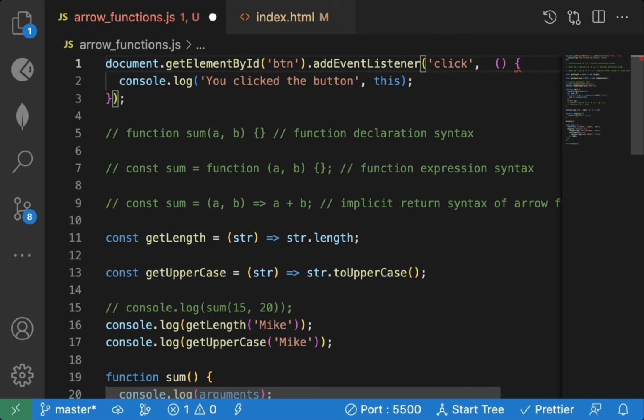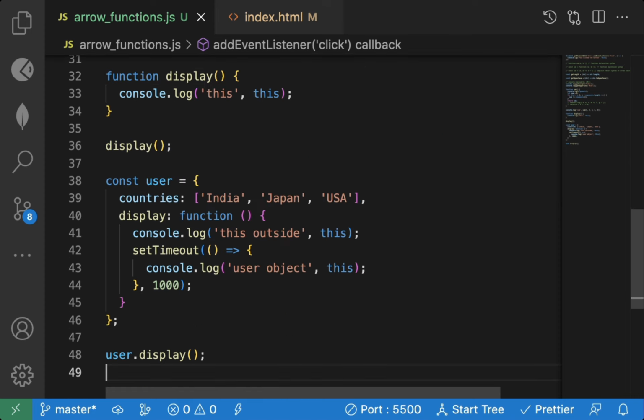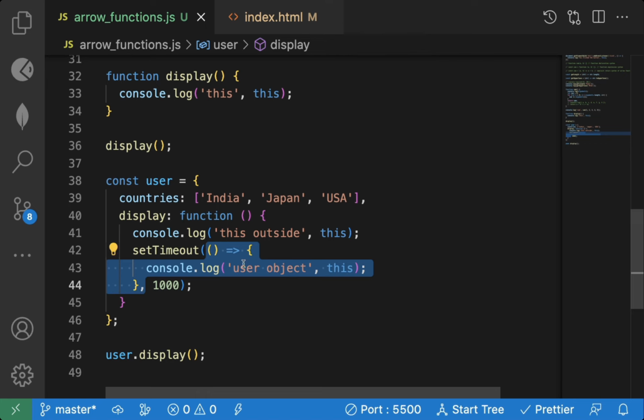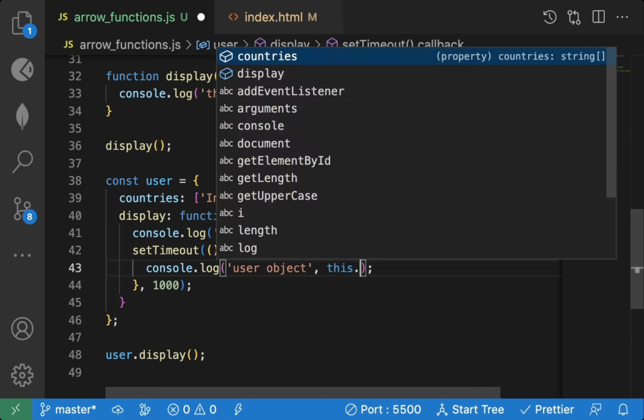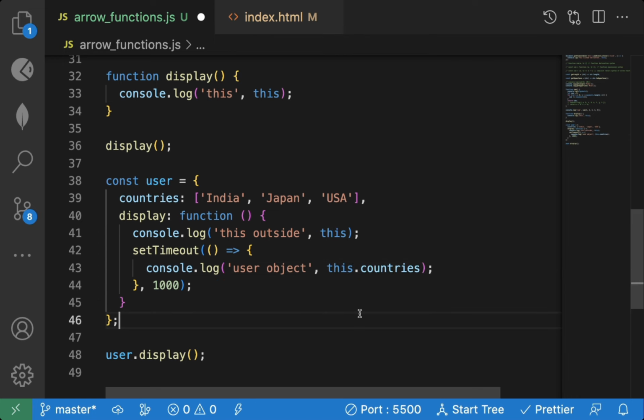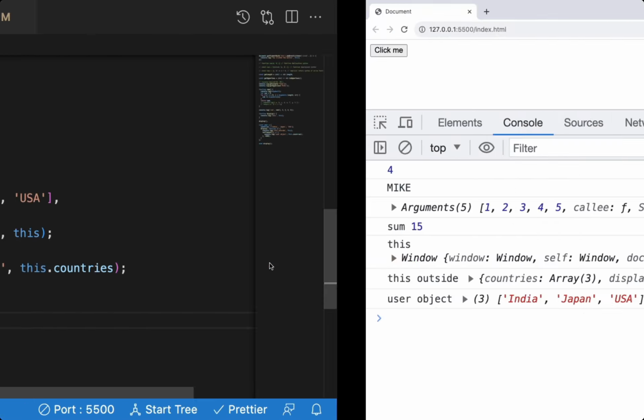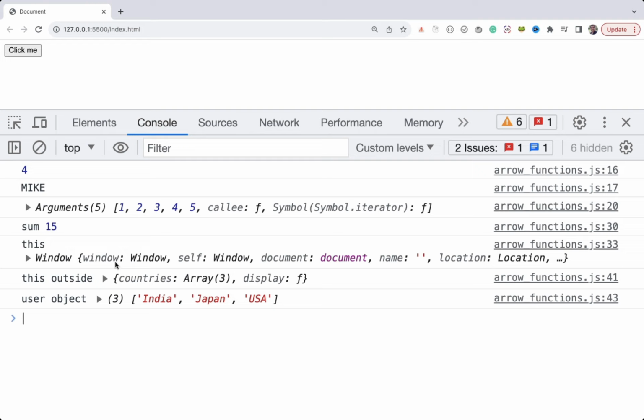So arrow functions don't have their own this binding. They refer to the context where that particular function is defined. This is very important. This is a normal function. Inside this we are using setTimeout. These arrow functions don't have their own this binding, so you correctly get this. this dot countries will correctly print the countries. But without this arrow function, you need to either use the bind method or you need to use that self variable. You can see you correctly get the user object.